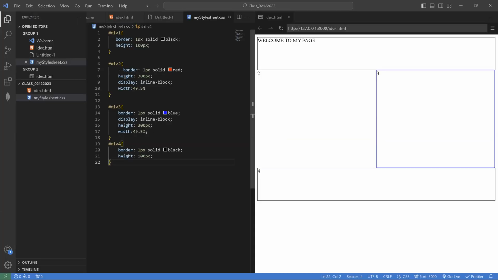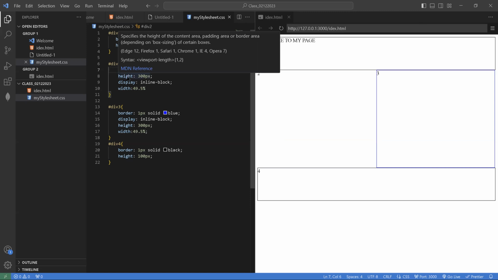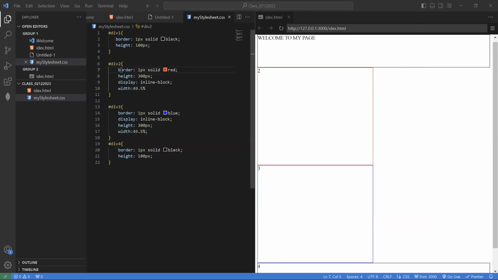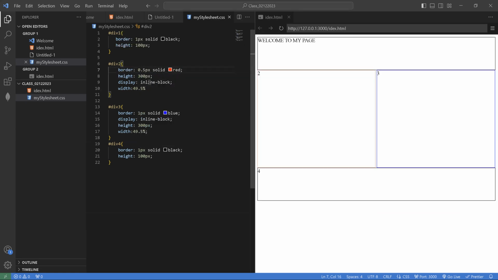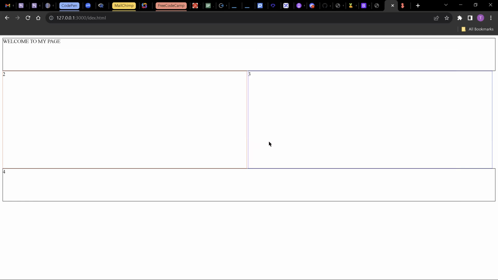So let's go back. Let me put back the border of this. Okay, it is back. Let's say 0.5 here too. Okay, so let's see our browser. Now you can see that this div 2 is now sitting next to div 3. This is div 1 and div 2, and so div 4 rather. So you can see how we used our display property.